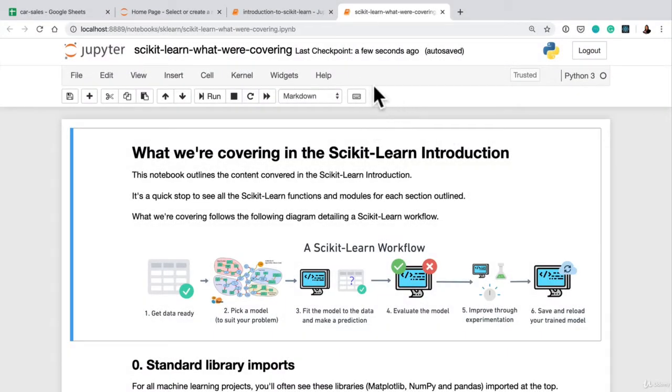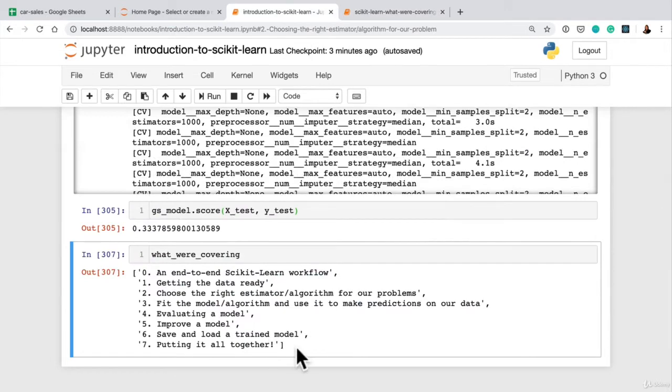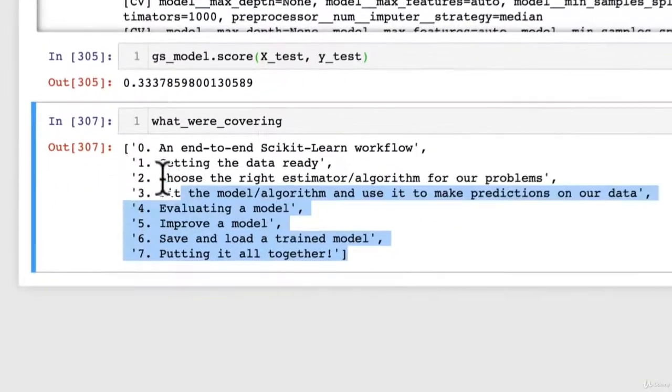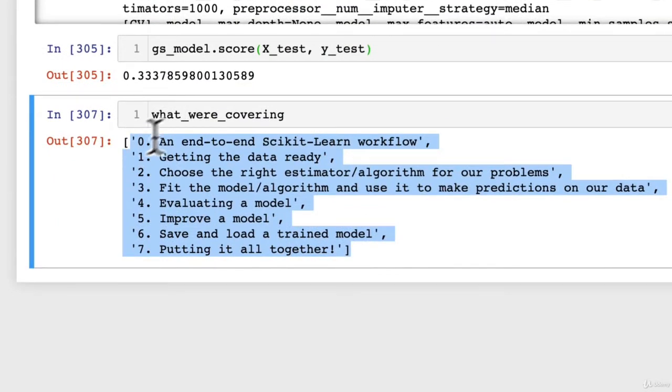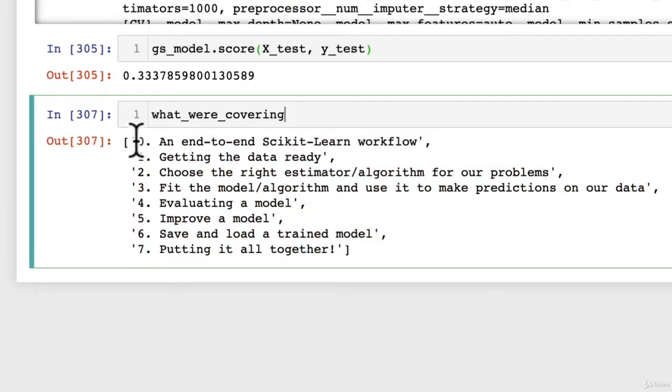Why Future Daniel? Well, because I've just finished recording the last video for this entire section, the Scikit Learn section. So you might see in an upcoming video, I saved to a list what we're covering section by section: an end-to-end workflow, getting the data ready, choosing the right estimator/machine learning algorithm for our problems, fitting the model algorithm to the data and using it to make predictions, and a few more steps.